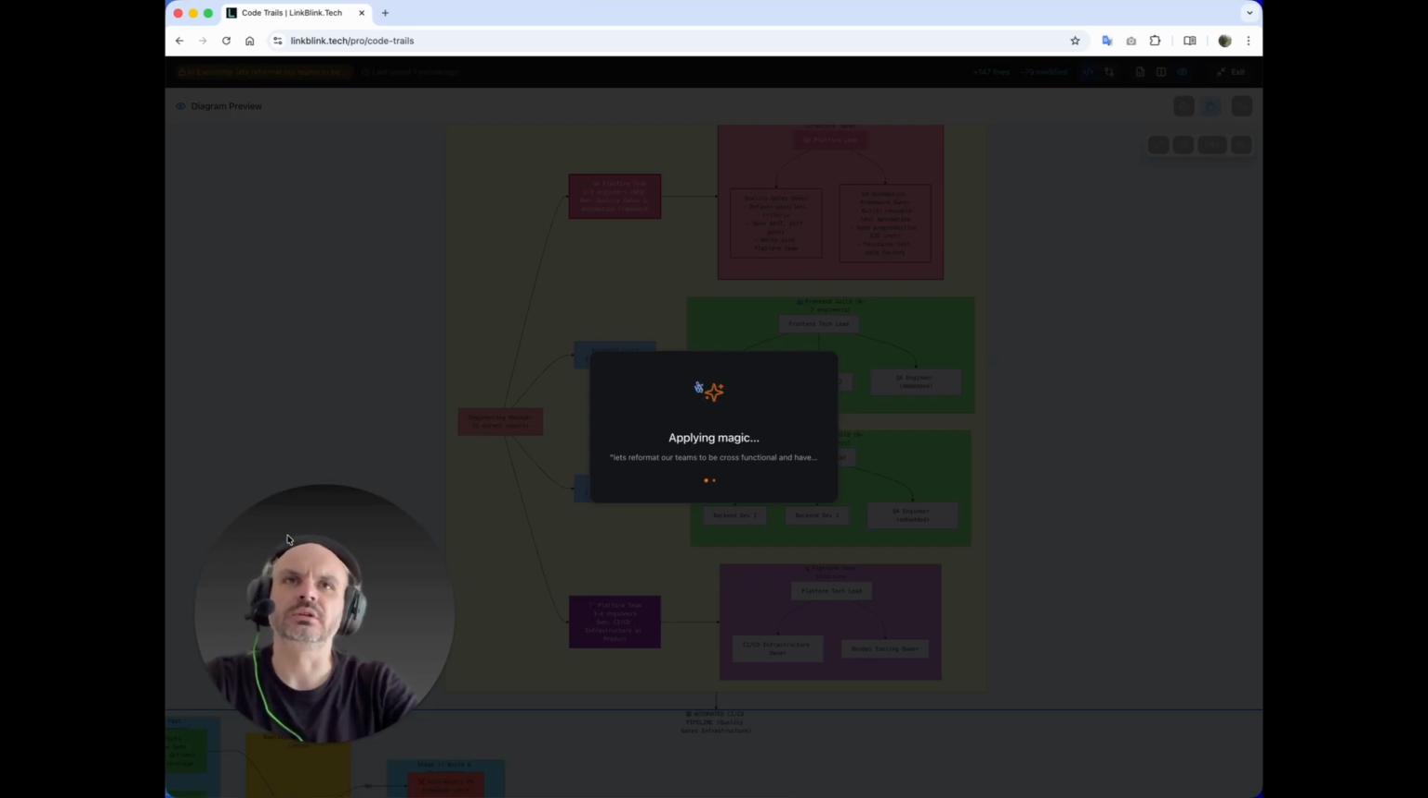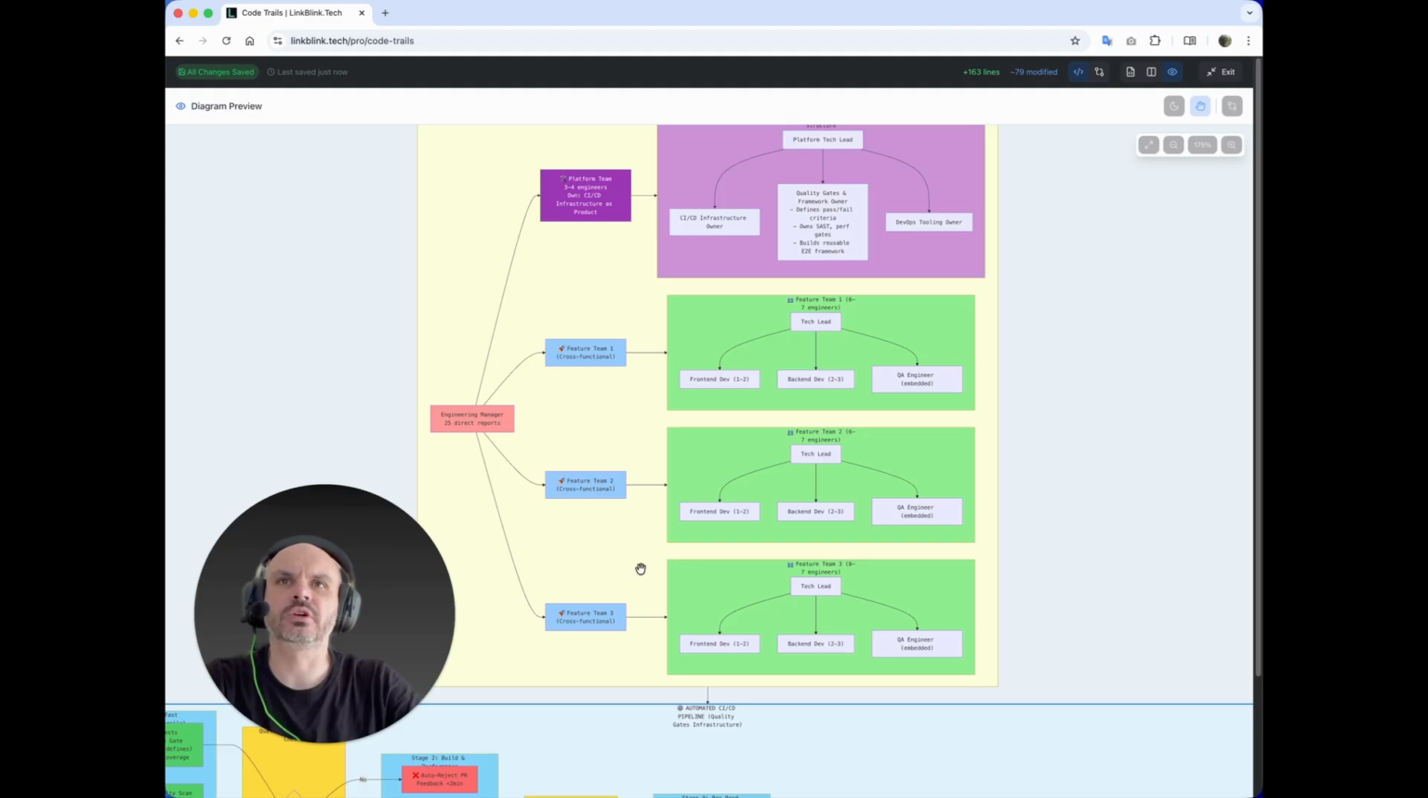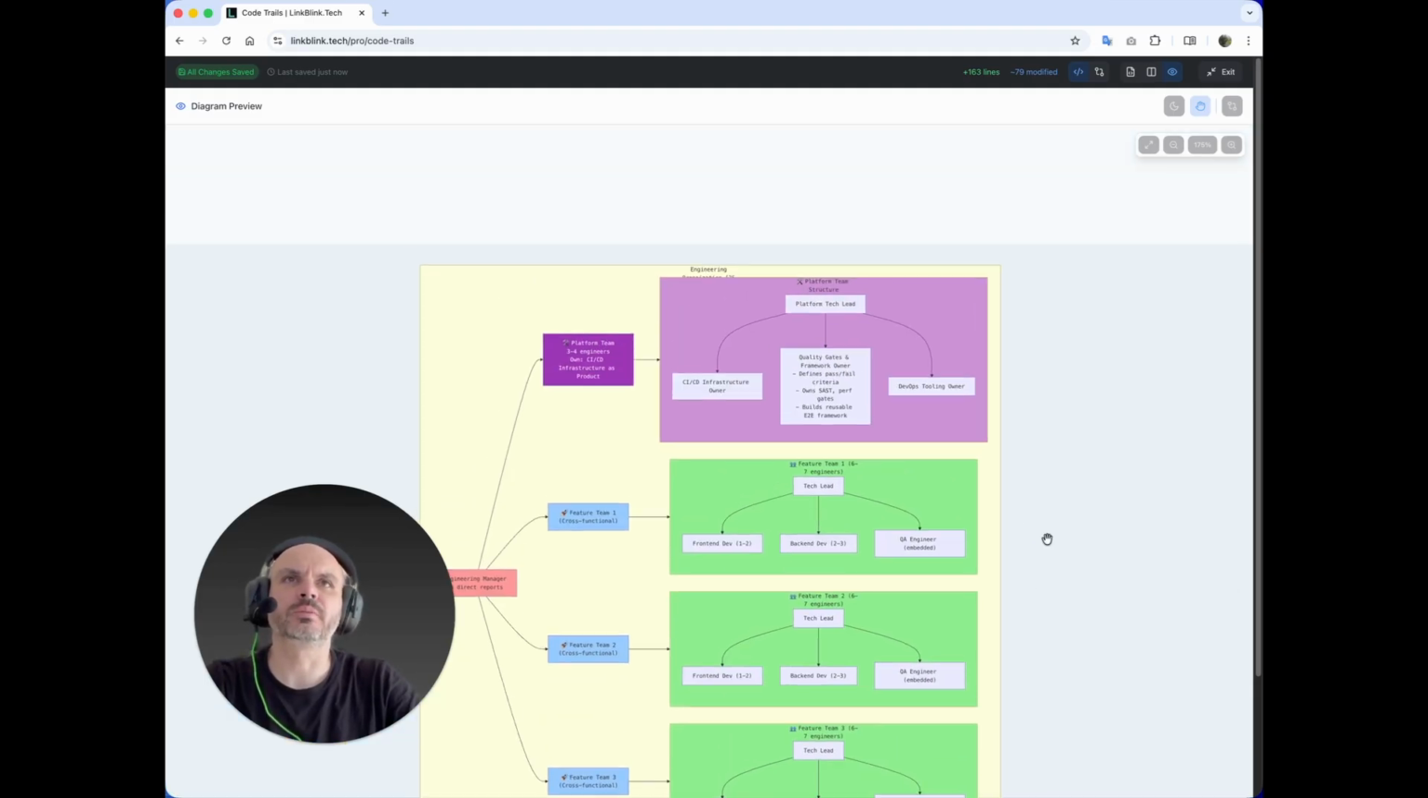So let's do that. So we have first, second, and third cross-functional feature teams, each have their own tech lead, the front and the back, and a QA embedded in the team. We have the platform team, which has CI/CD ownership, which has the quality gates ownership and the DevOps tools ownership.